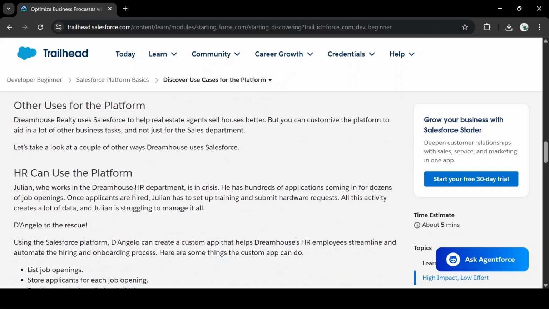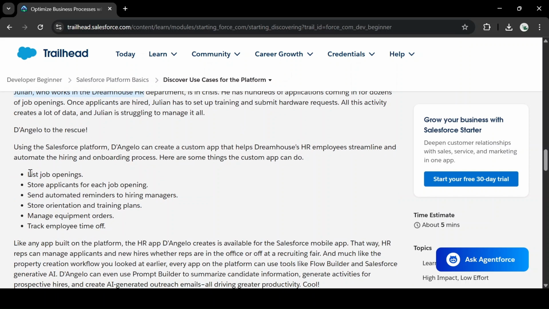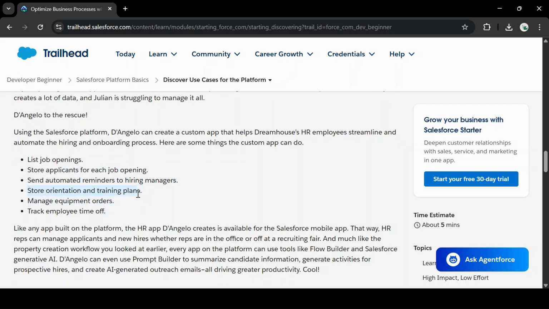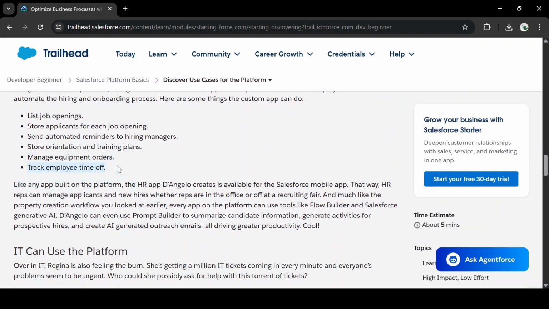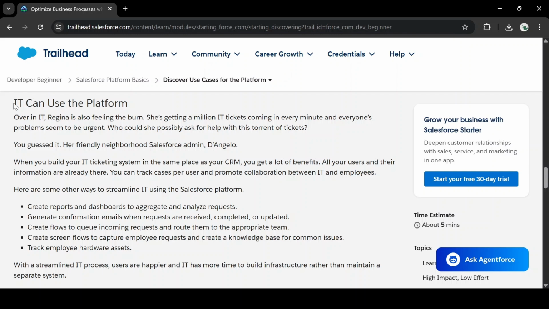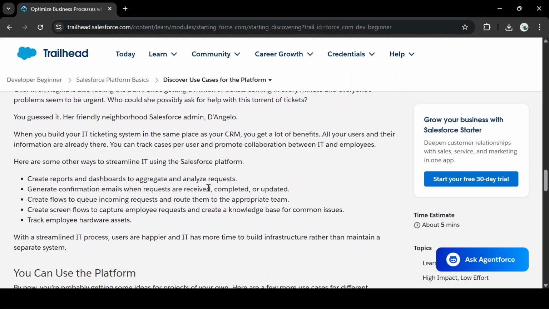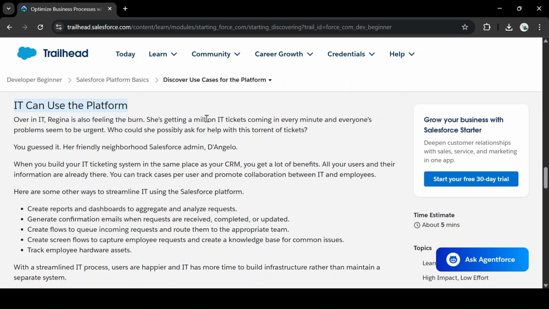Other uses of the platform you can see here. The HR can use this platform. How can an HR use it? See, they can list job openings, store applicants for each job opening, send automated reminders to hiring managers, store orientation and training plans, manage equipment orders, track employees' time off, right? So they can track everything, the whole process of hiring. Okay. Similarly, IT can use this platform. How can IT use it? They can create reports and dashboards to aggregate and analyze requests.